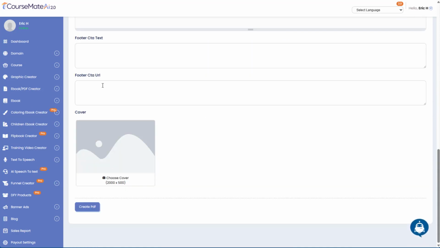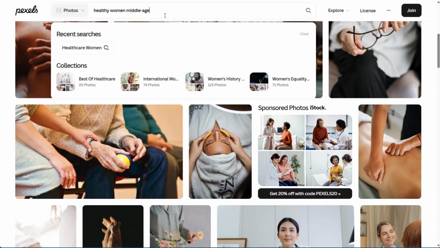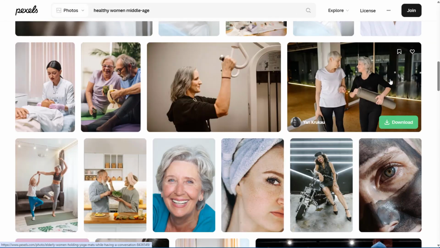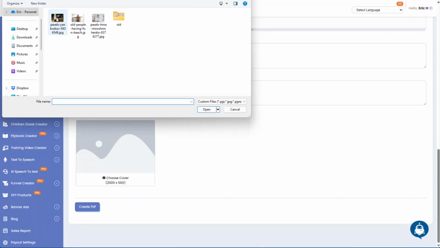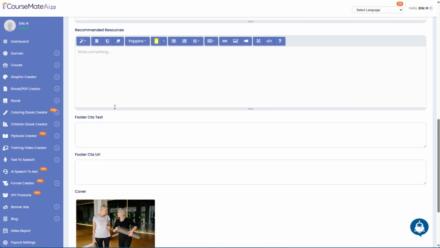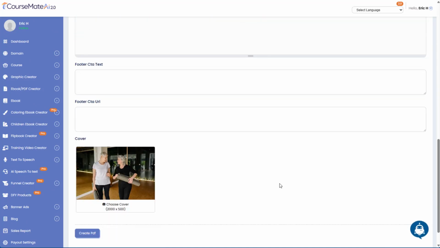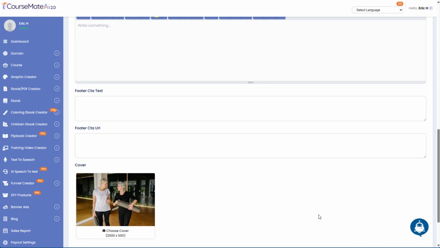Once again, in the Pro version, we have a graphics creator that will create exactly this size of cover. For now, we can jump over to, once again, one of these stock photo sites. Let's search for healthy women middle age. There we go. We'll download this, choose the cover, grab that JPEG that we just downloaded. Optionally, we can add some recommended resources, and we could add some footer call to action text and a URL. That's a good way to build in some additional monetization, because you could actually link that to an affiliate link if you wanted to, or to one of your other products.